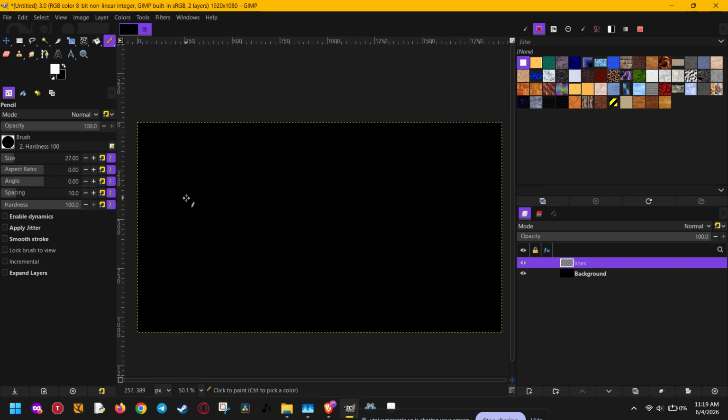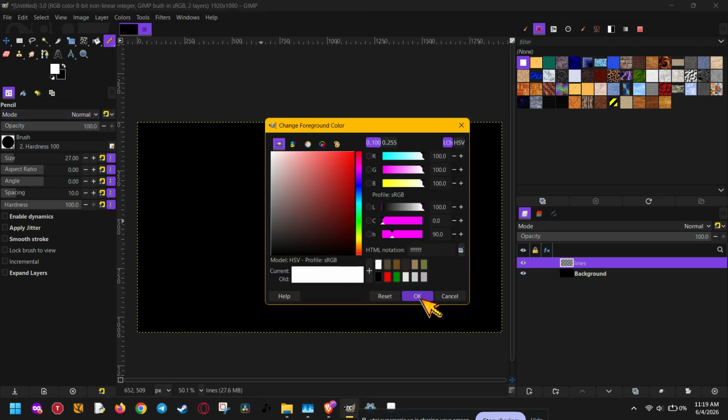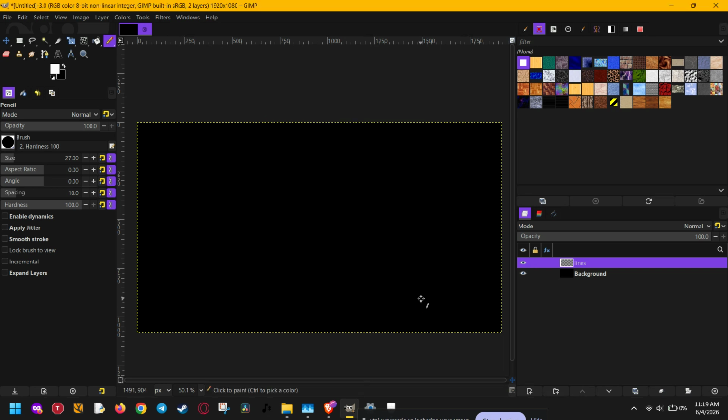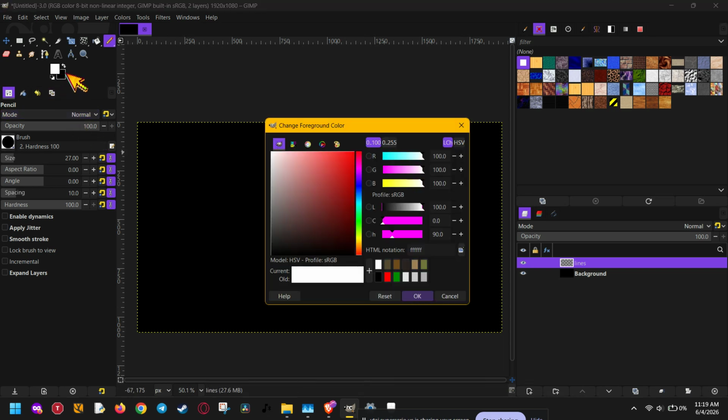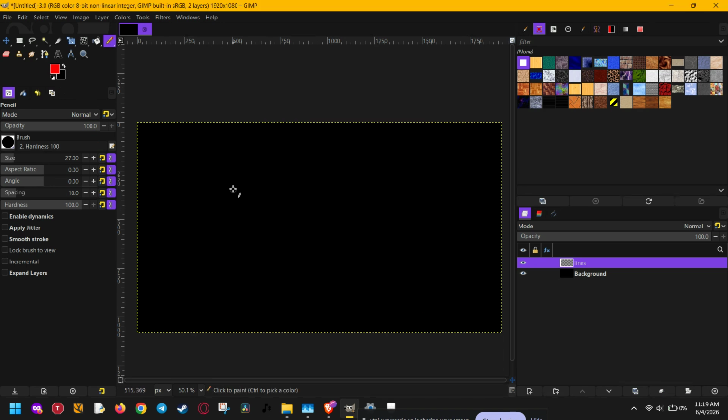Select the pencil tool. If you want a fast shortcut, you can press N on your keyboard. Before drawing, make sure your foreground color is set to the color you want your line to be. Black is a good choice for a simple example, but you can use any color you like depending on your design. To draw the straight line, click once near the top of your canvas, then hold Shift and Control and click near the bottom of the canvas. This creates a straight, perfectly controlled line.